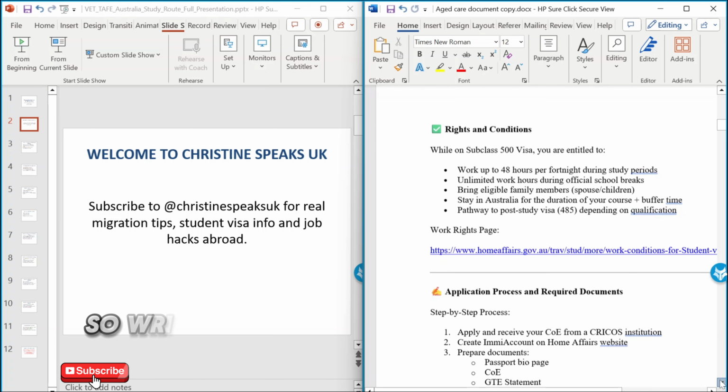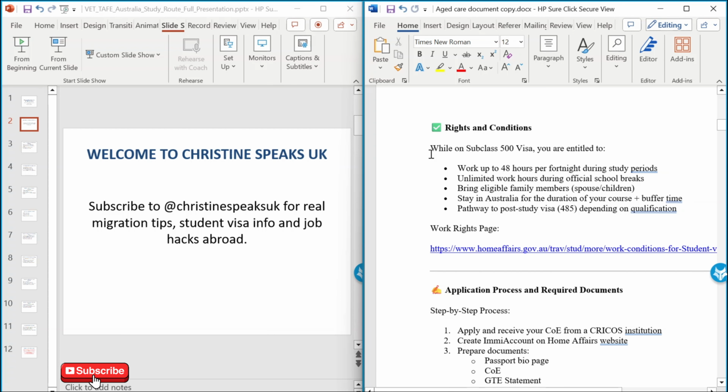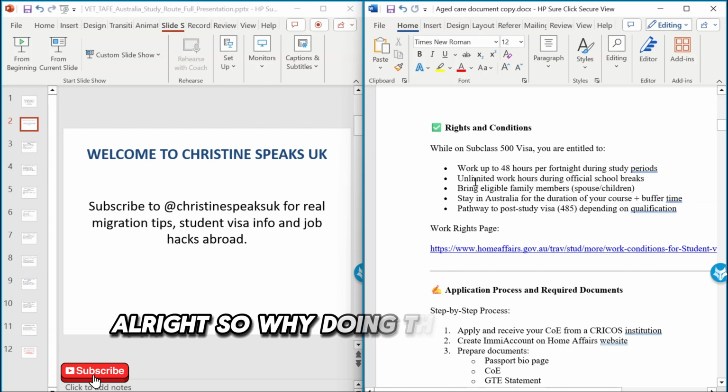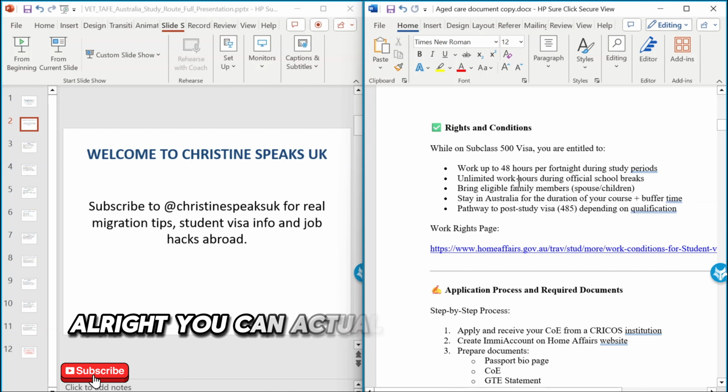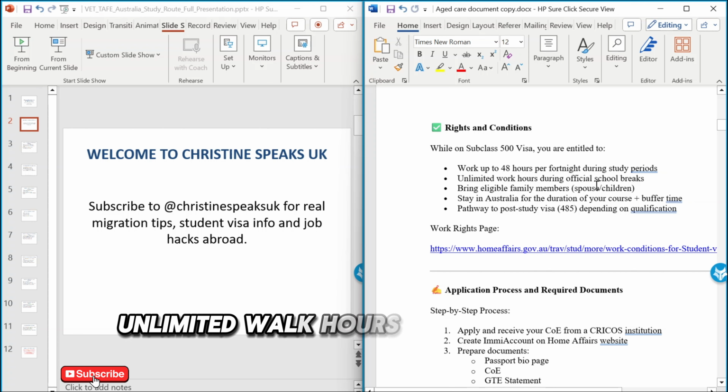Now, the rights and conditions on this subclass 500 visa you are entitled to. While doing that course, you can work up to 48 hours during study periods, and unlimited work hours during official school breaks.